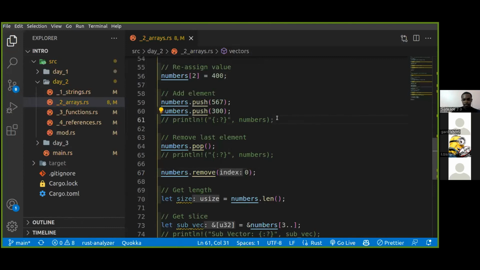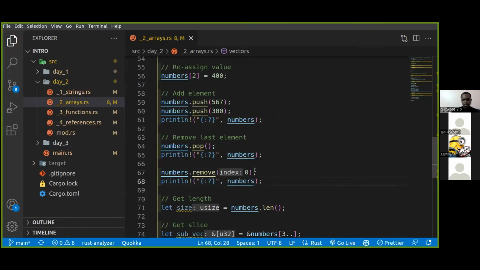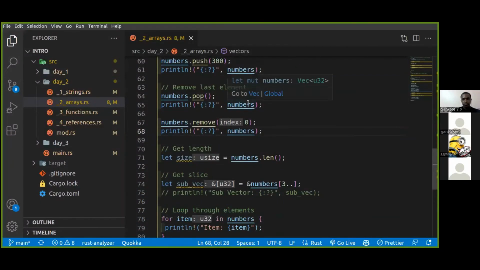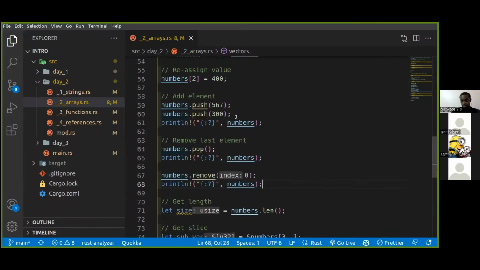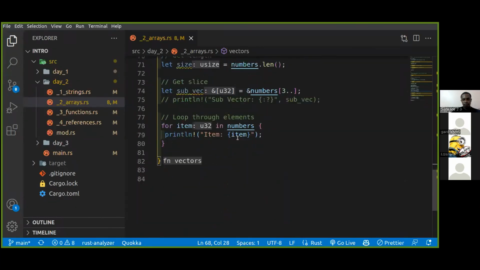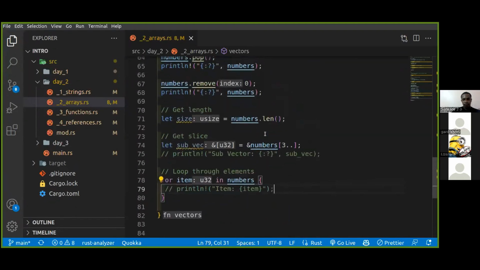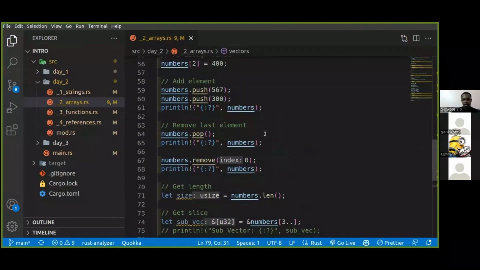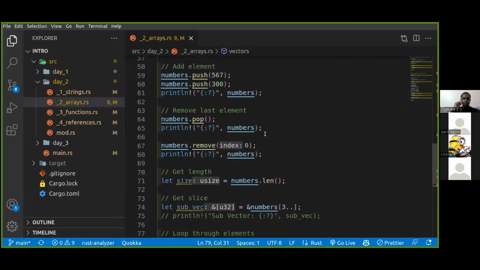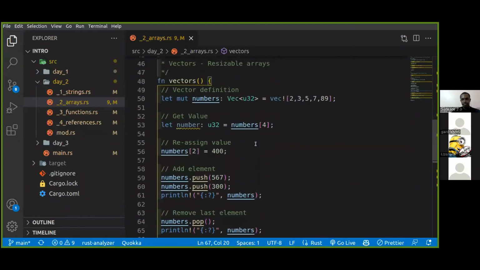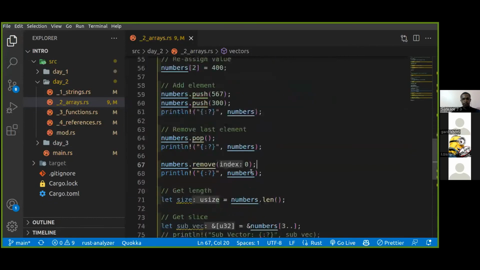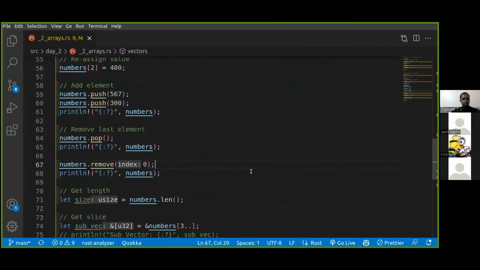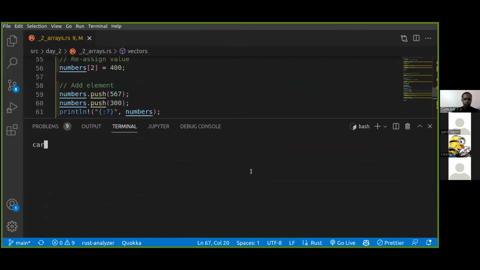Then I'll go ahead and comment these other print statements for us to be able to vividly see what's going on right here. So we are printing out our vector 3 times, and then I'll just comment out the for loop as well. I'll uncomment it later. So let's focus on this. We're going to try to remove the first item. And in that case, it's going to be 2. Okay. So let's see how this is going to turn out. So cargo run.